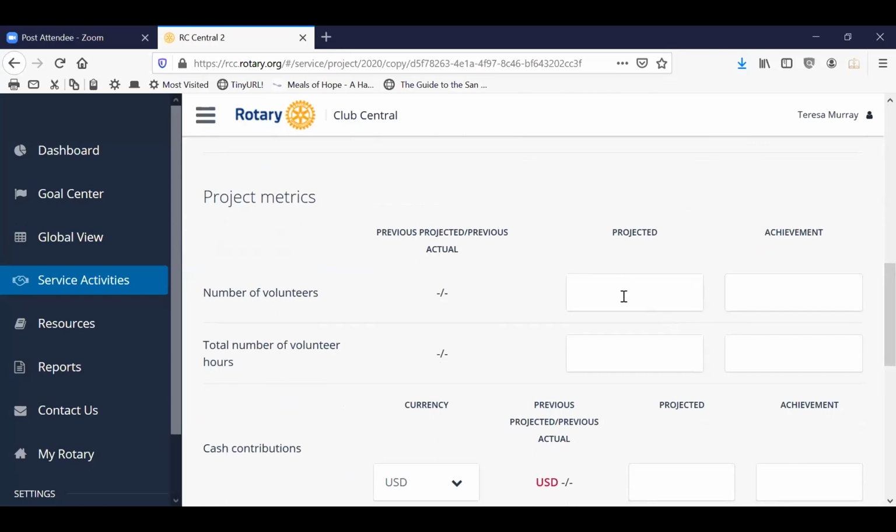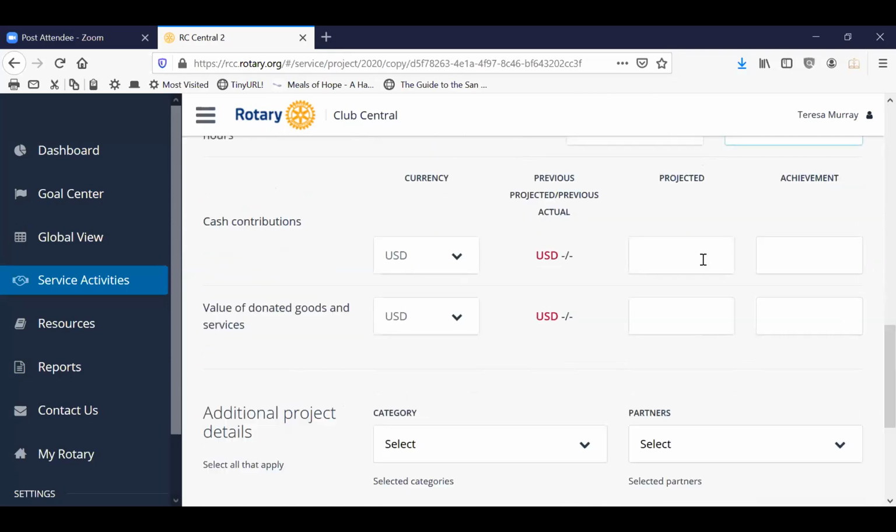Then this is where the value of Rotary is shown. When you're planning, how much did we project? How many volunteers did we project? And here is how many we actually had working on the project. How many volunteer hours did these people put in? What did you project, and then what were your actual? Again, your cash contributions projected and your actual achievement.